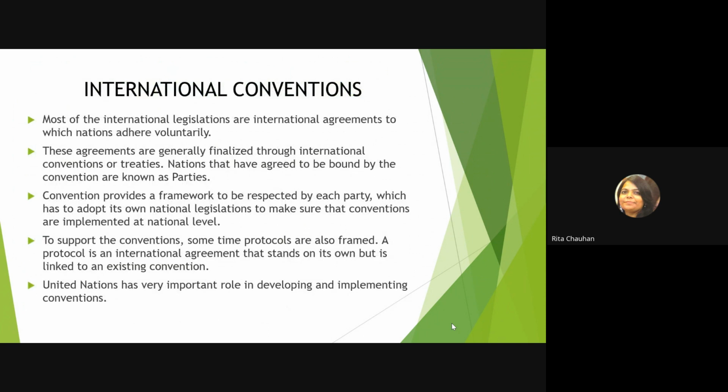Now we come to the various national conventions. In the previous sessions we have learned that many of the environmental issues are global in nature. Global means it is beyond the national boundaries of a country. So there are global issues which are affecting all the countries. To control that pollution, conventions are set up at the international level.